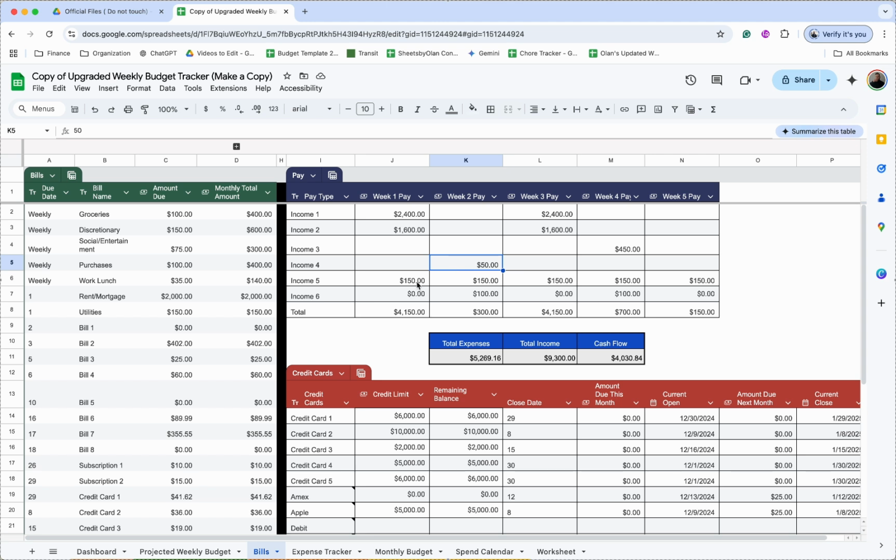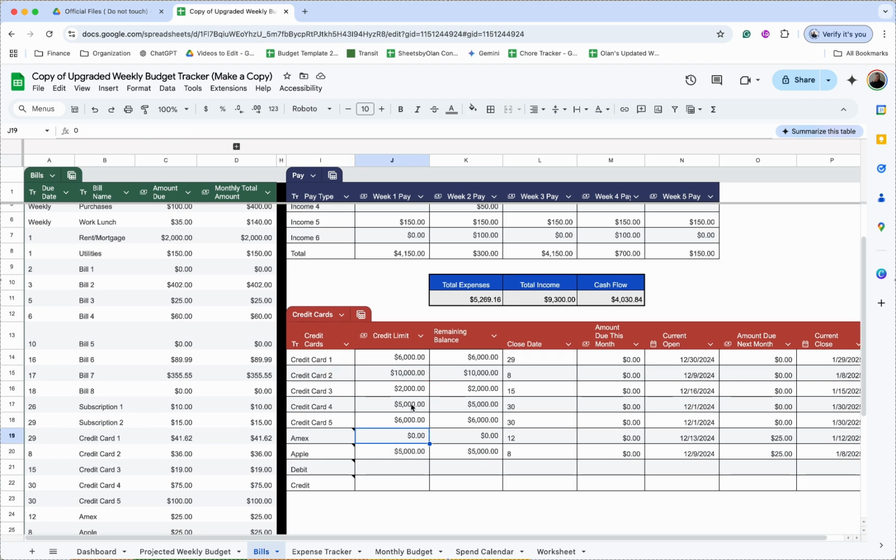If your income is variable, I recommend putting the least amount that you get paid. That way you can always increase it, and you have a bigger buffer in your budget, but you can make sure that you always have enough money. The total will automatically populate, as well as all this information based off of what you put here and what you put here.